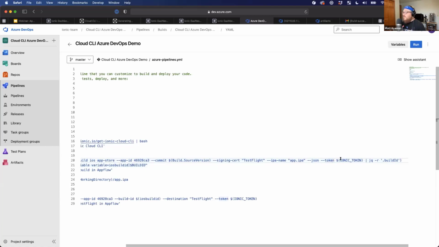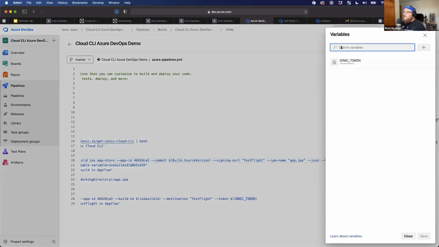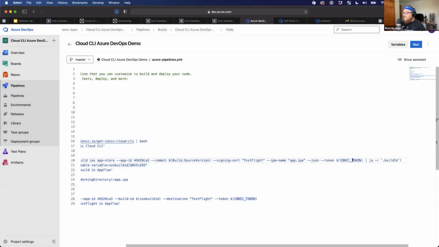And then we have our token, IONIC_TOKEN, which is the personal access token you generated from the Ionic dashboard. Now, if we click, in this case in Azure DevOps, you can see variables. I added IONIC_TOKEN as a secret variable, and I'm just referencing it from within the build step here. So I've already set that up. It's a secret. They're never going to show it to me again either. So that's what we're using right here.